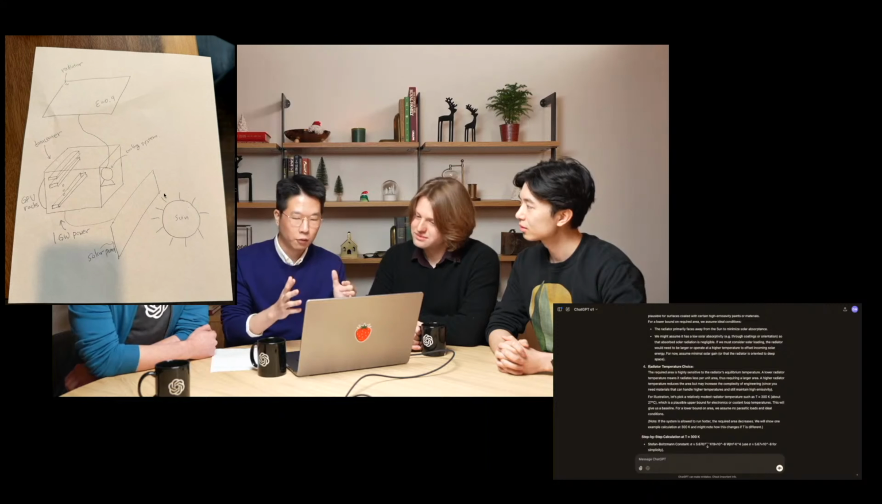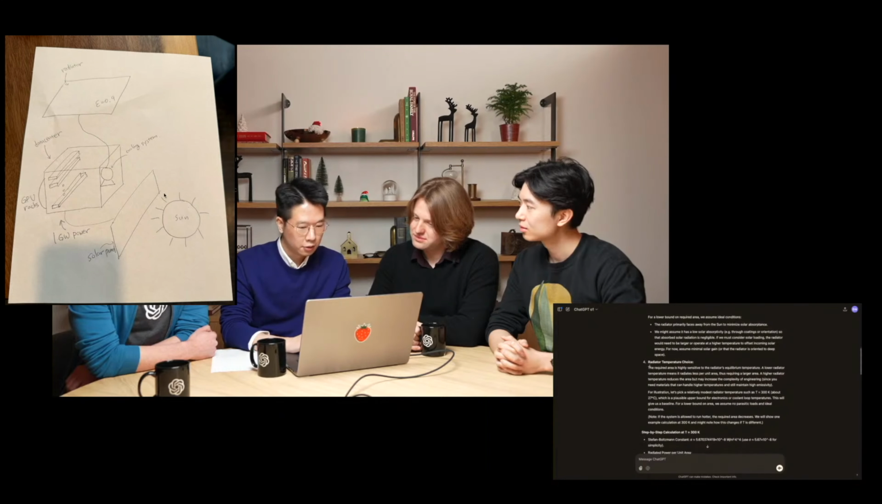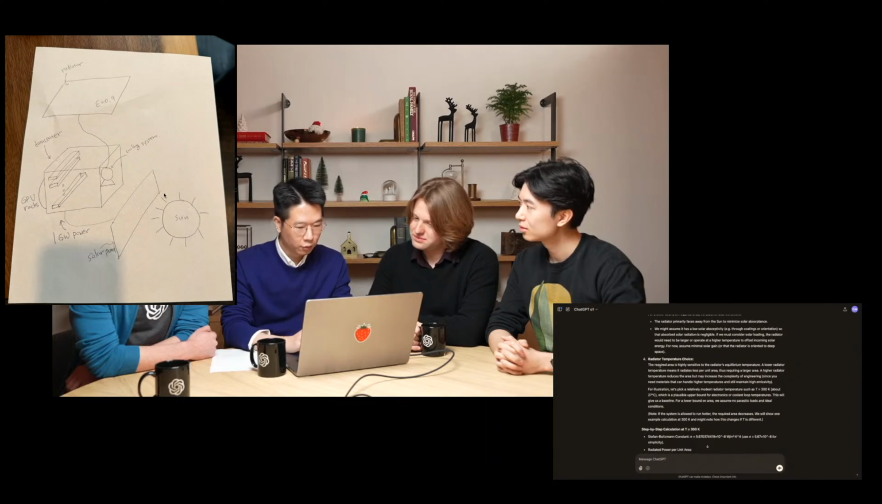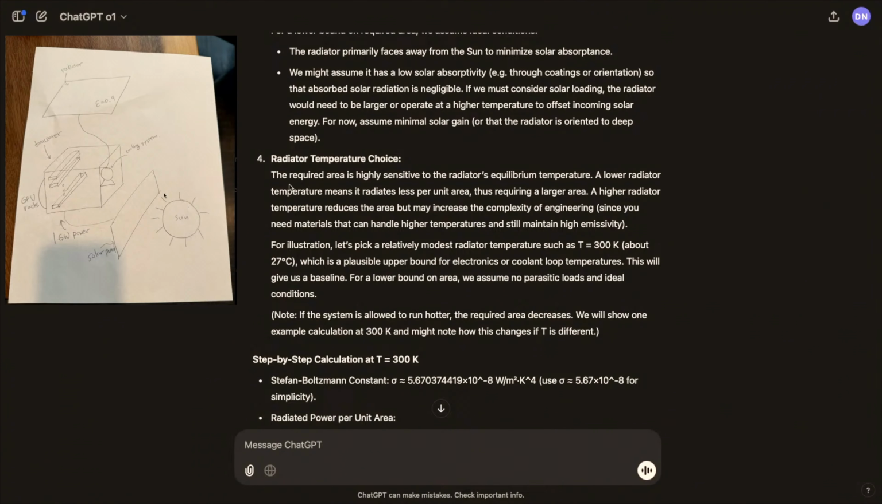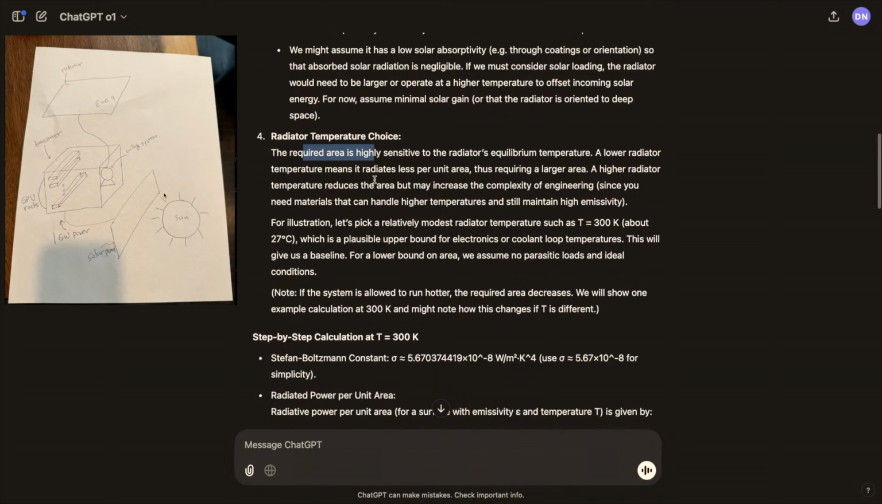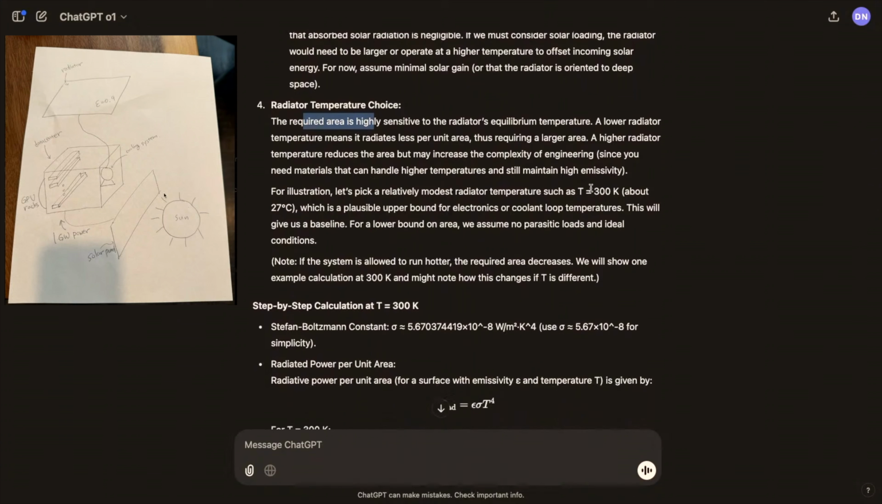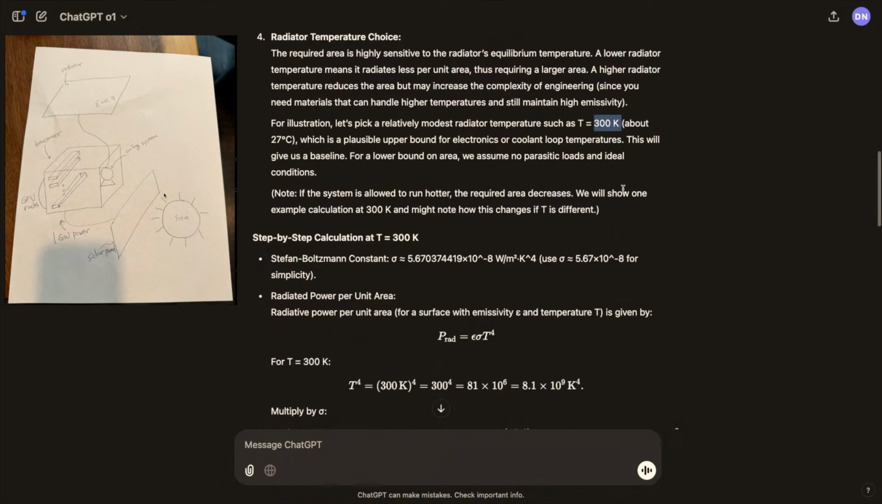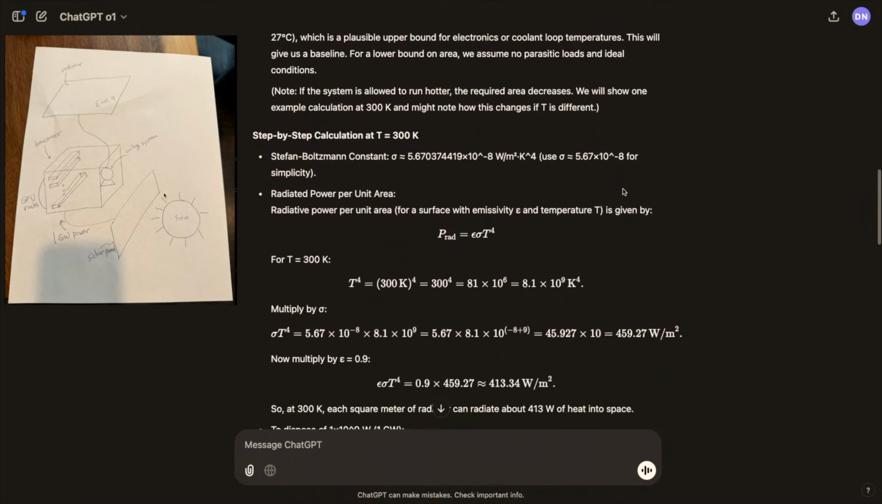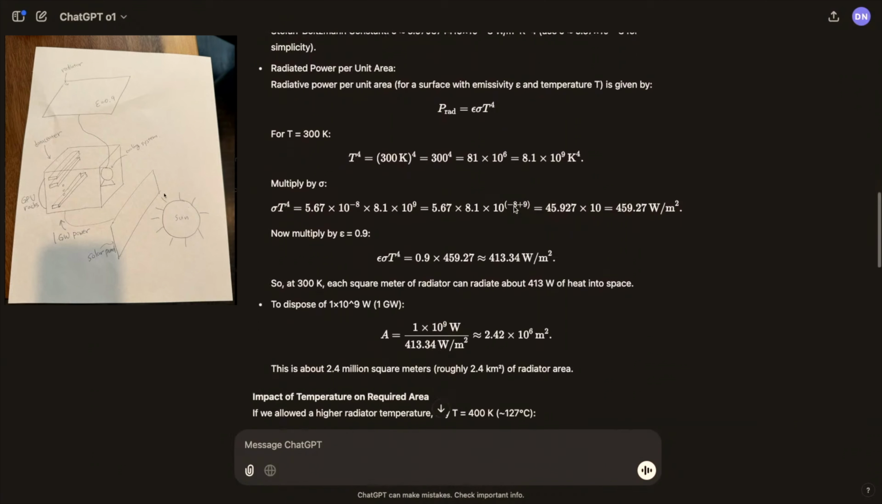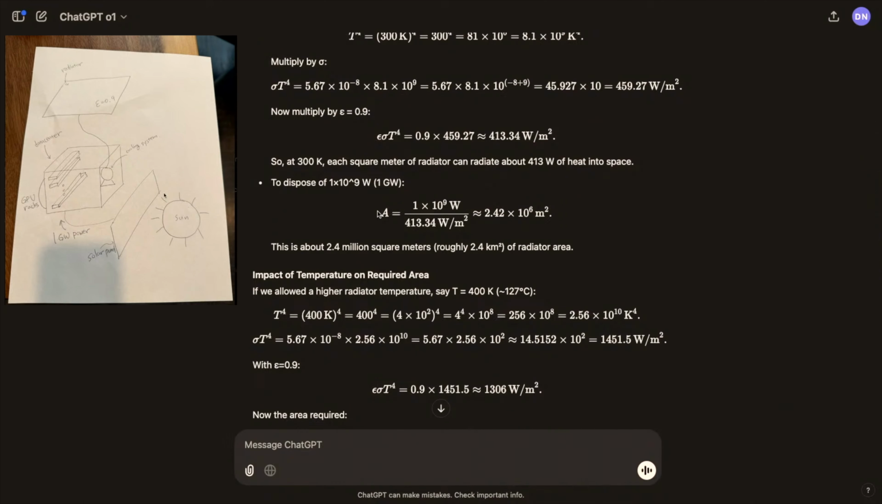I left it out so that we can test out the model's ability to handle ambiguity and so on. So the model was able to recognize that this is actually an unspecified but important parameter, and it picked the right range of temperature, which is about room temperature. And with that, it continues to the analysis and does a whole bunch of things, and then found out the area, which is 2.42 million square meters.